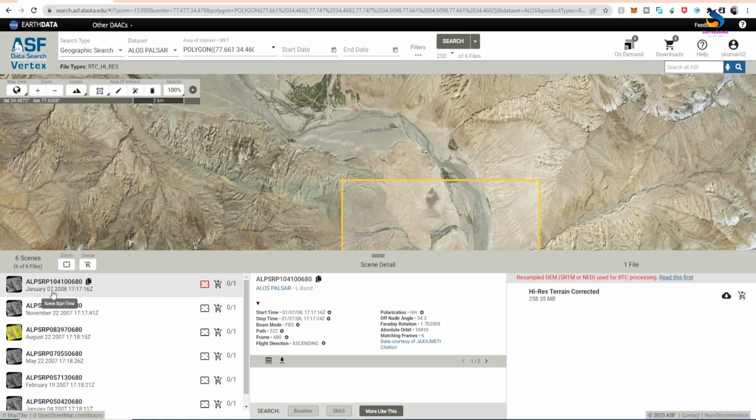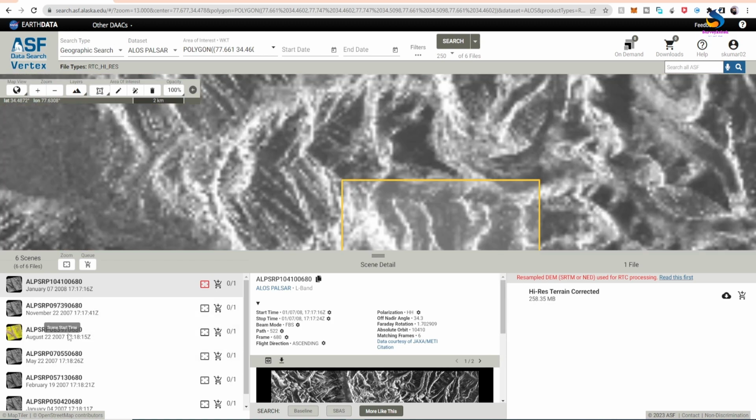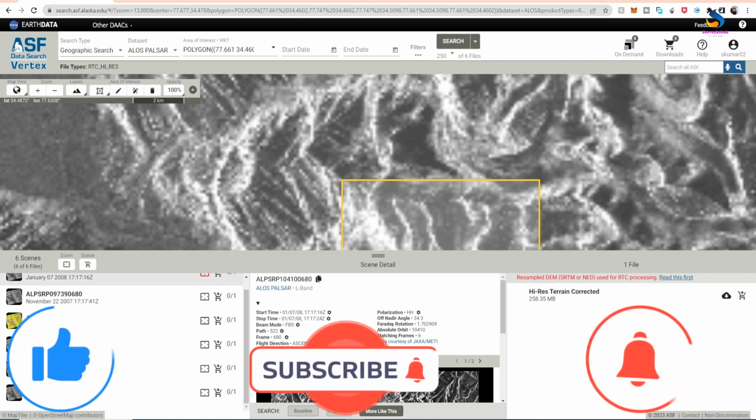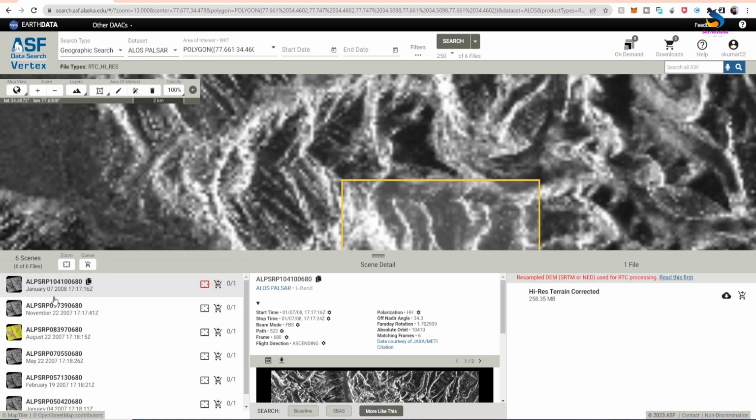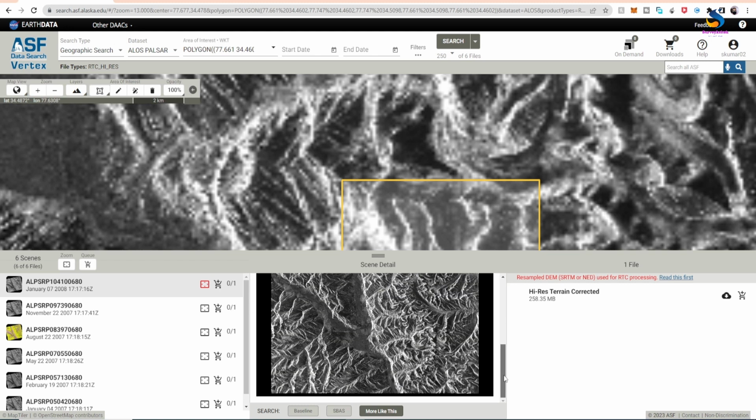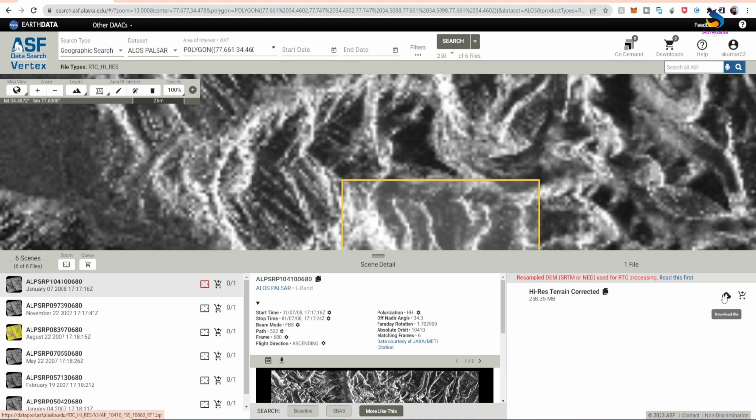This one is of January 7, 2008. This is 2007, 2007, 2007. Okay, we will download the January 2008 one. And this file size is 258 MB. You will see all the details here. All details of this DEM are here. You can see here. Just click on download file.